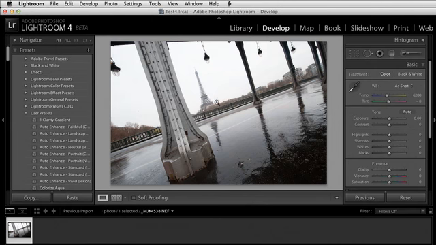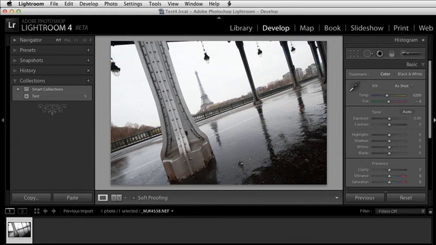This is a travel photo I took while in Paris, and it had an interesting perspective on, I thought, the Eiffel Tower. And before you say it's crooked, I know it's crooked. That's the way I took it. So anyway, we're going to go ahead and get started here.